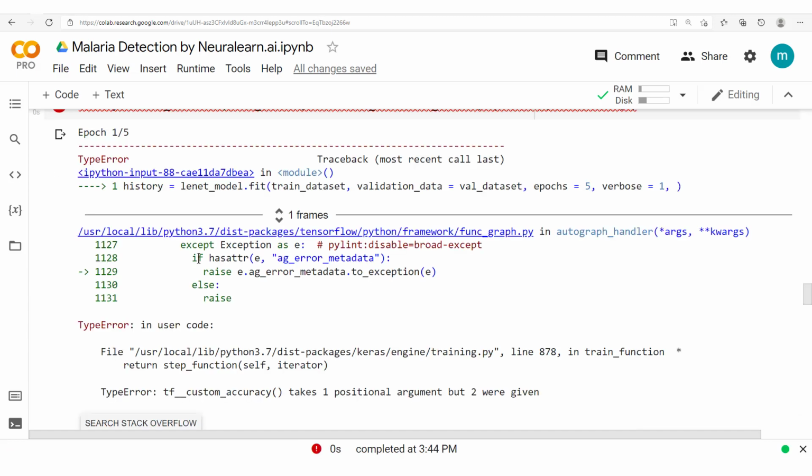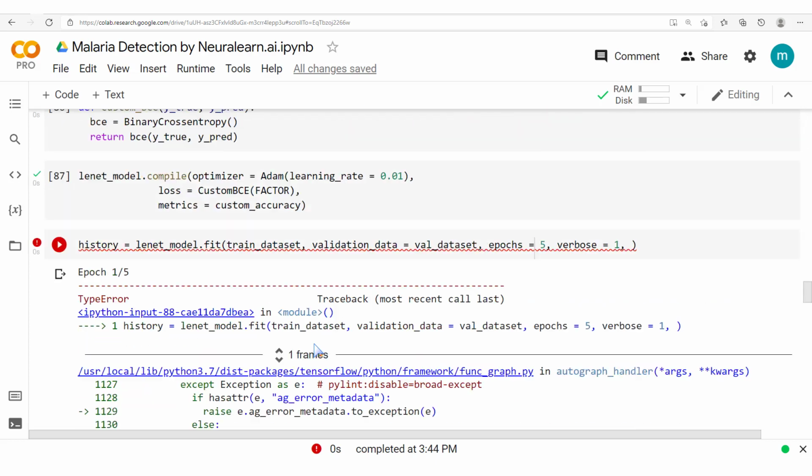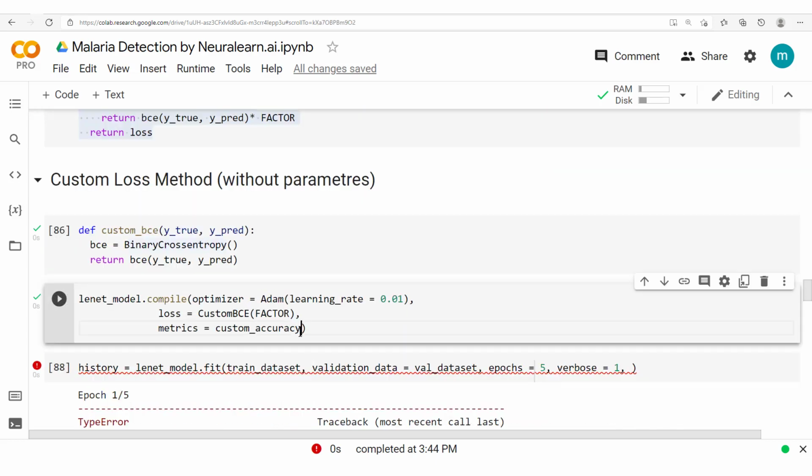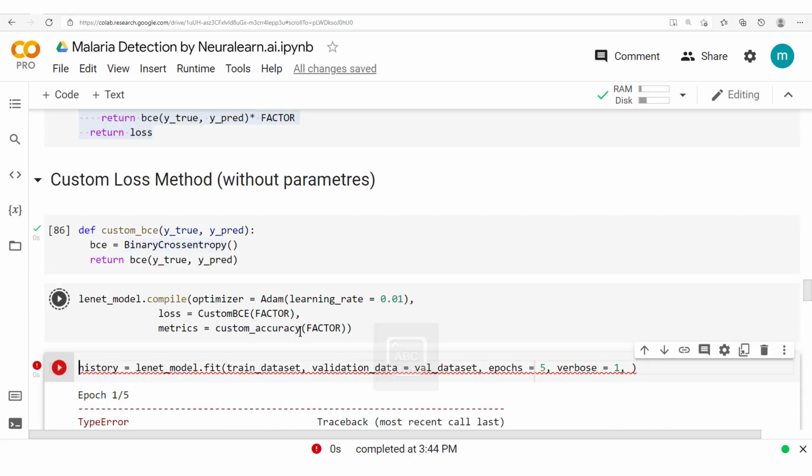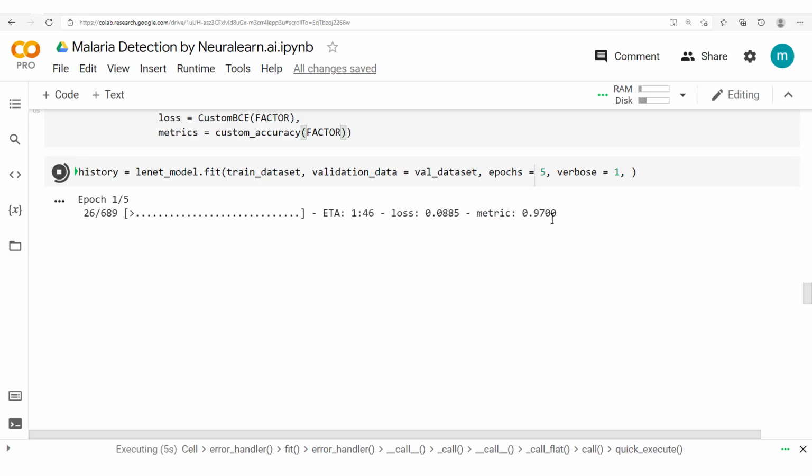We're told this takes one positional argument, but two are given. So let's get back to this and then include this factor. Run that, and the training looks fine. We can see our metric right here.